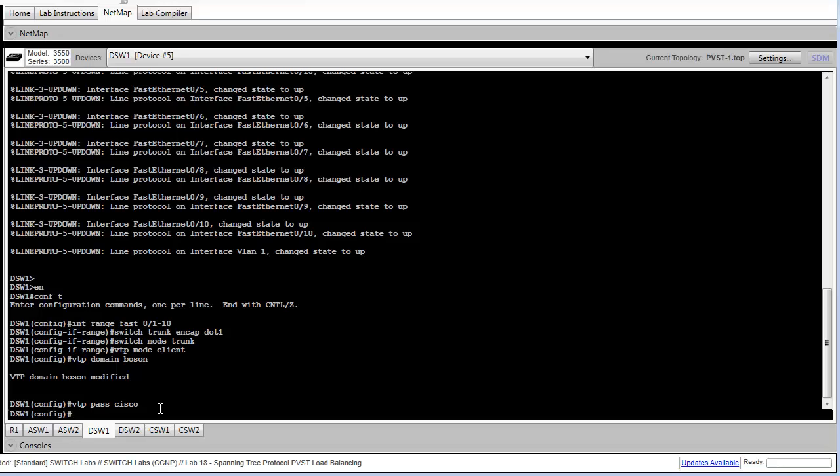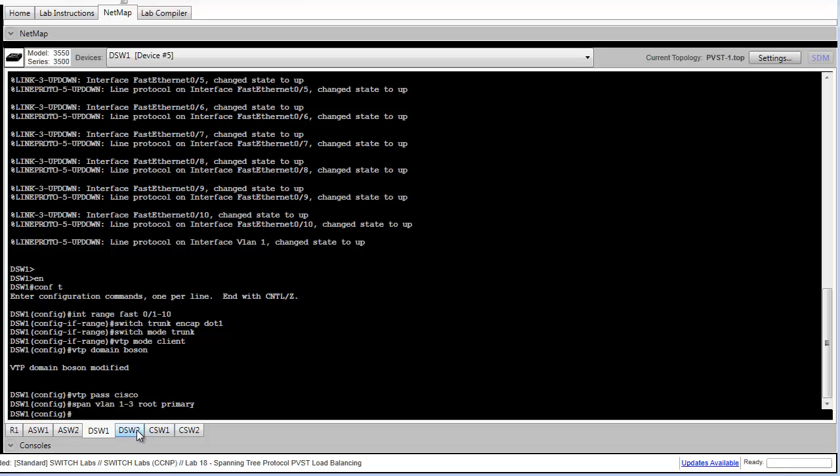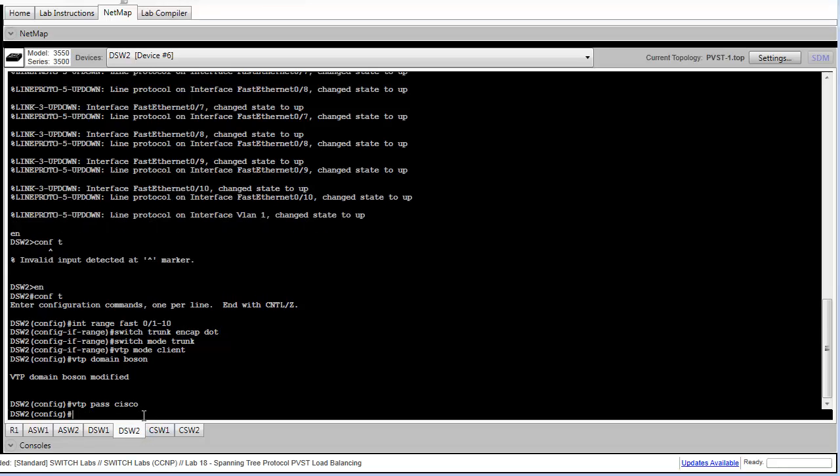So let's make the configuration on DSW1. We want him to be the root for VLANs 1 through 3, and DSW2 will be the root for VLANs 4 through 6.